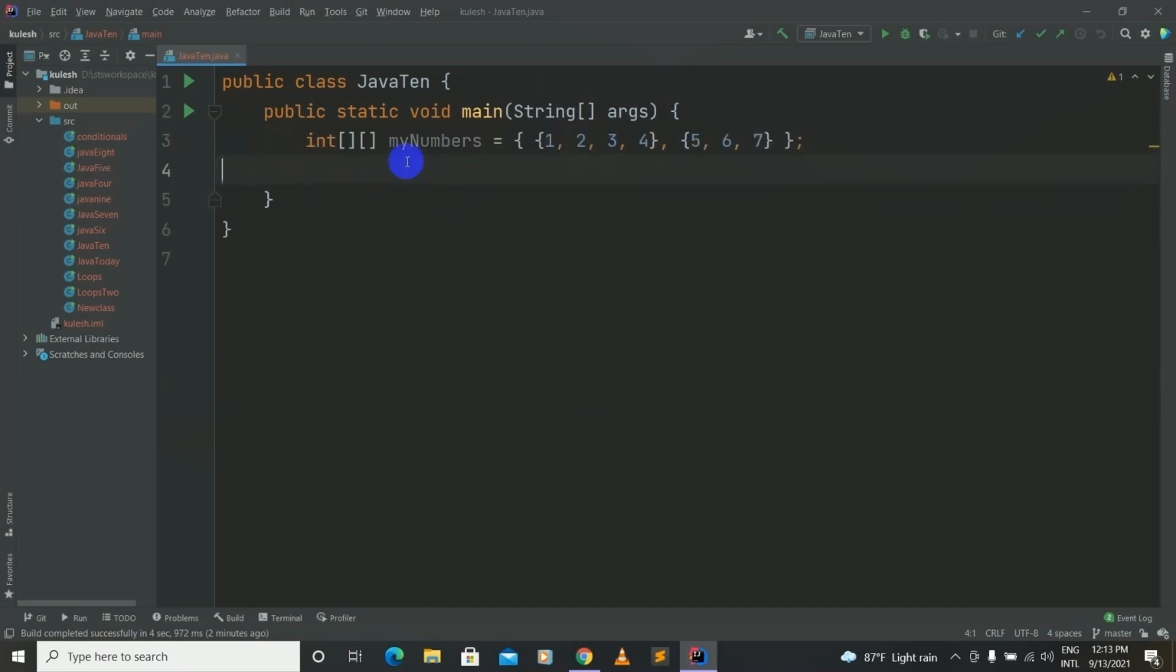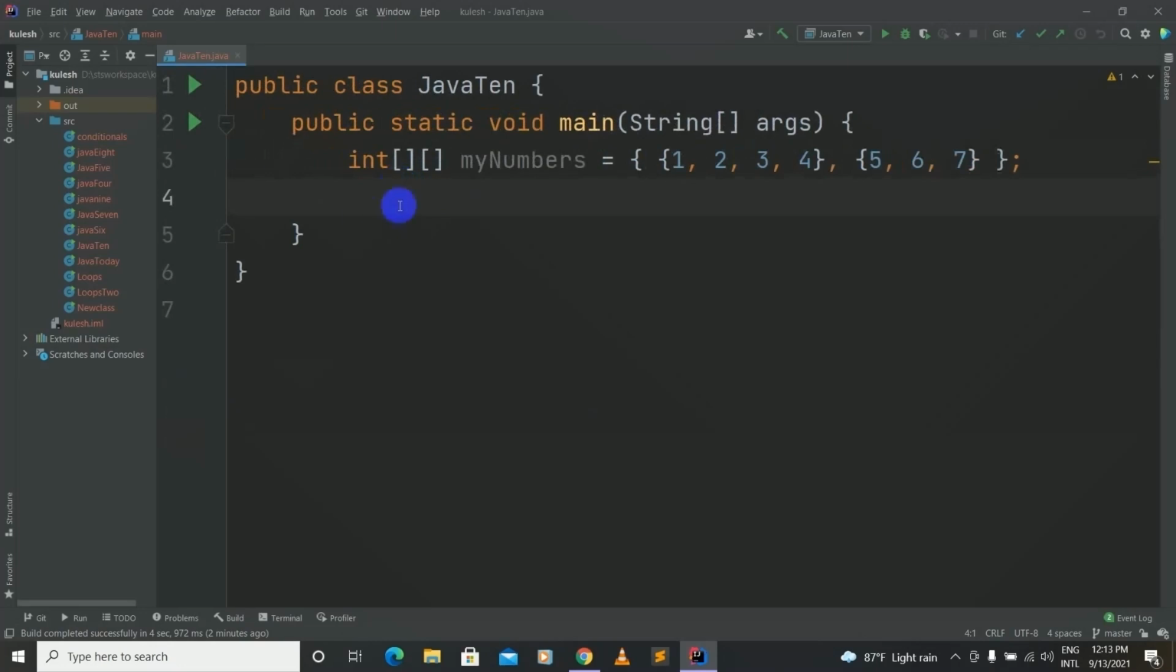Here is a multi-dimensional array in Java. It starts with int and two square brackets, and a name is given like myNumbers, and it will be made equal to curly braces, and inside we'll have another array and another array, separated by a comma. That's how a multi-dimensional array looks in Java.